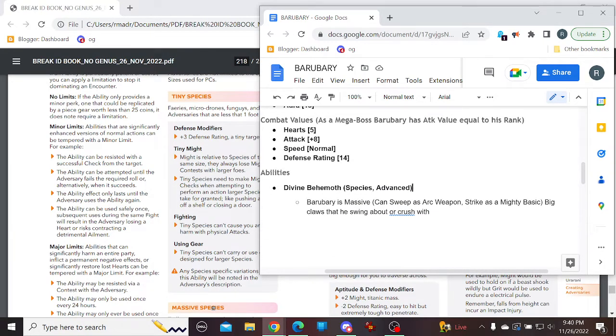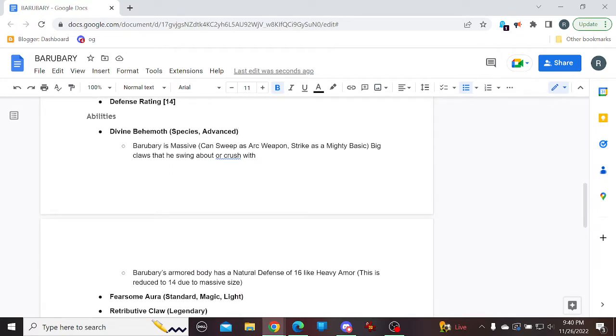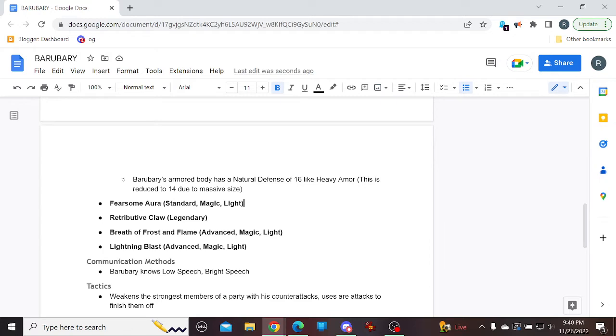So let's say here, using what we've read, I'm going to make these abilities from scratch for the most part. I will note when I am not. But I've already put down the kind of abilities I want Borrowberry to have. So something here, fearsome aura.